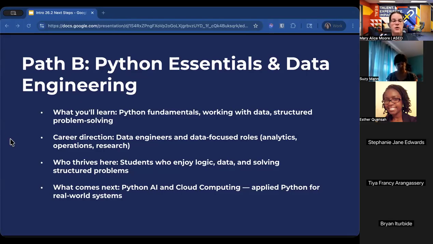So you'll be working more with bodies of data, cleaning and scrubbing that data. So pulling out duplicates, finding anomalies, making visualizations out of that data. So here's all of our research study from this particular medical research. Let's put it in graph form. Let's put it in pie chart form, that kind of a thing. So you'll be learning those in Python Essentials: data visualizations, data scraping, to be able to pull and clean data. Students who are going to thrive in Python Essentials and in the Python track in general are folks who really enjoy logic, data, solving structured problems.